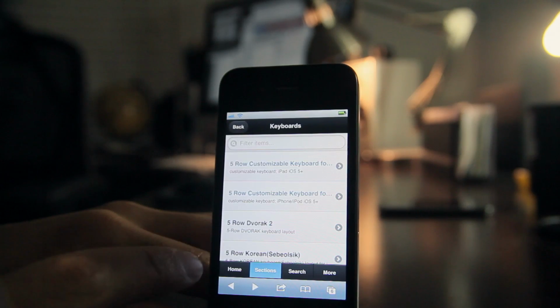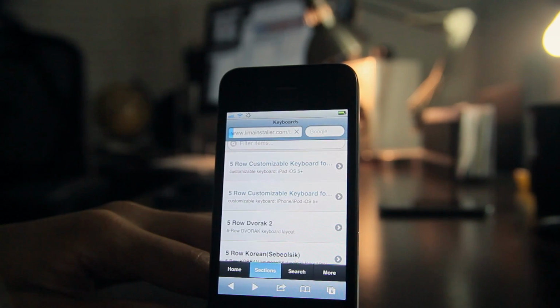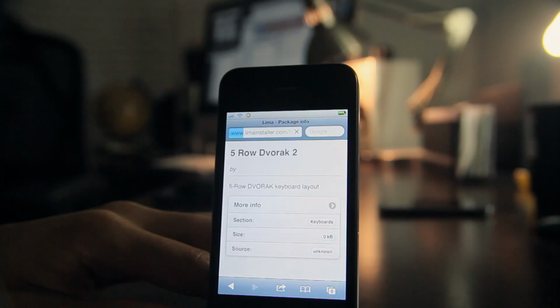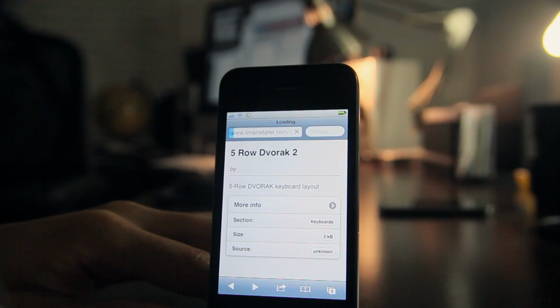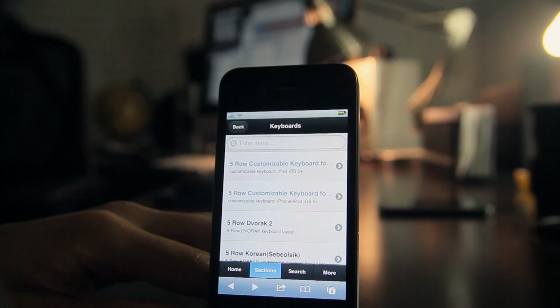Now, this is not a paid tweak. You see the difference in the colors of the font there. And you should see an install button, as you do, right there in the upper right-hand corner. So you can just install this normally like you would a Cydia package. And it generally works most of the time. Read the article on iDownloadBlog for a little more in-depth information about this whole thing here.